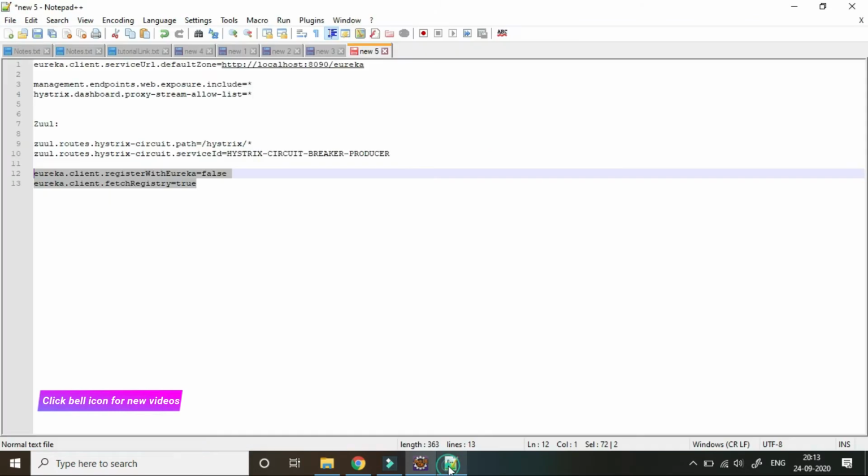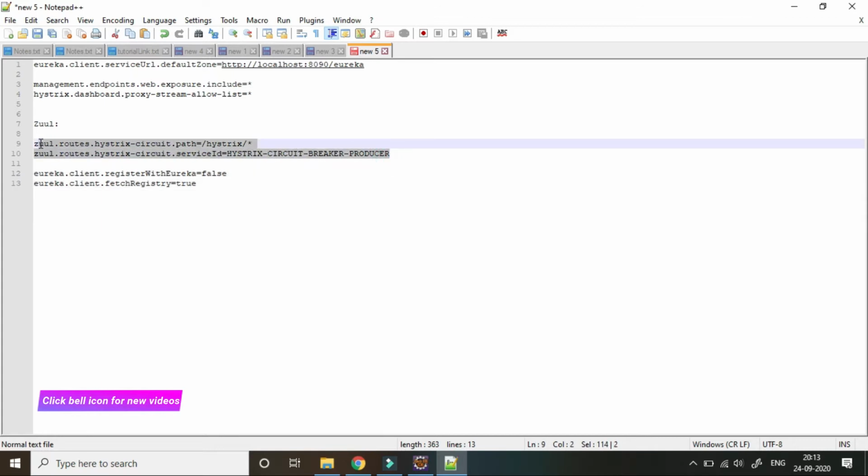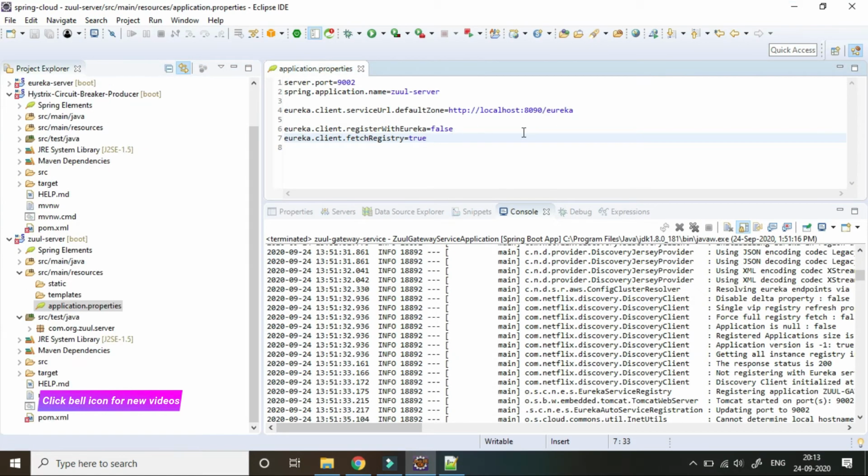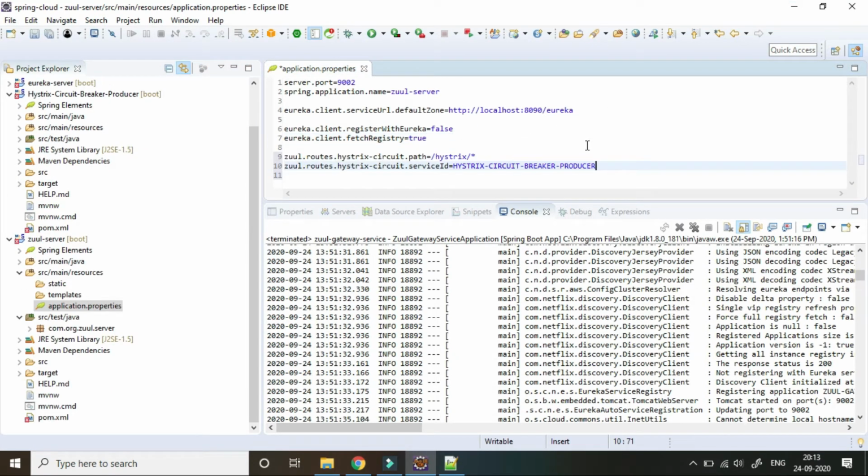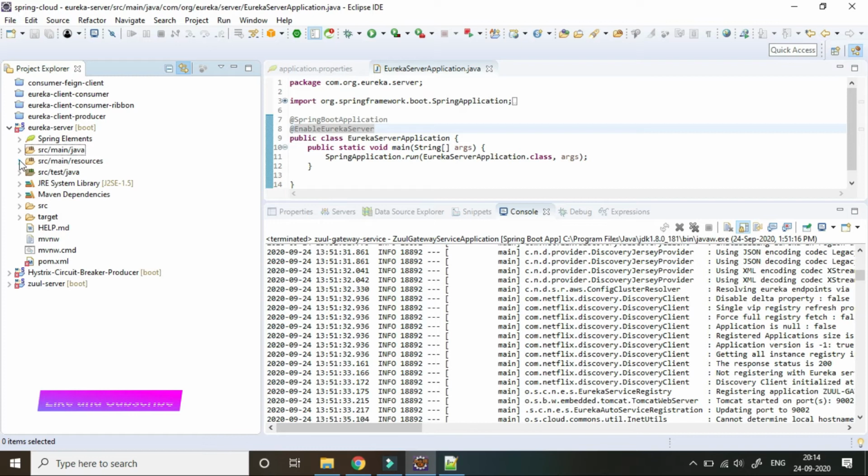So for that we need again two attributes. So these are the two attributes. This is the particular path. If any request comes using this path, then the Zuul server will decide that this request should be redirected to this particular microservice. And this is the application name, or we can say the ID of an application which is already registered into the Eureka server.